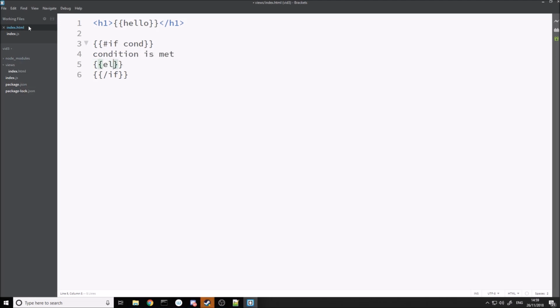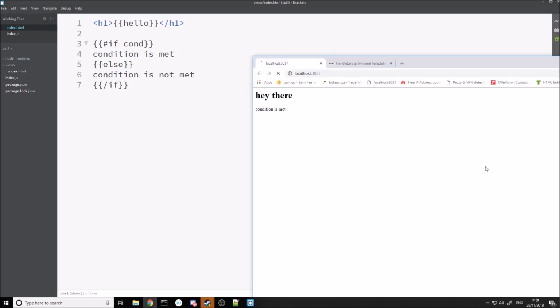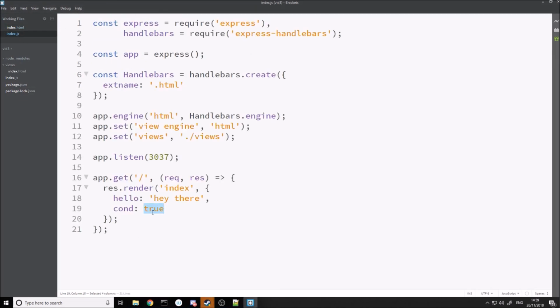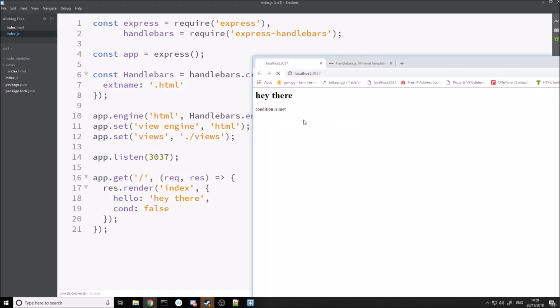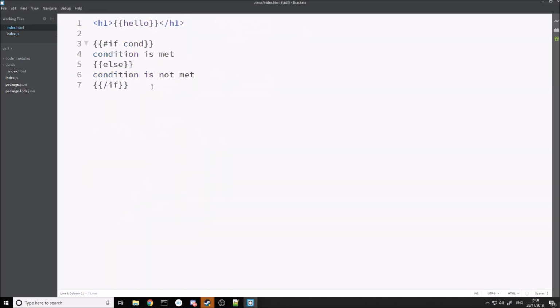We can also put an else in here. So we can say else, and then we can just say not met. At this point we can refresh this and we see condition is met in here. If we make this false in the object, then we see condition is not met. So that's a handy feature, having an if statement in here.